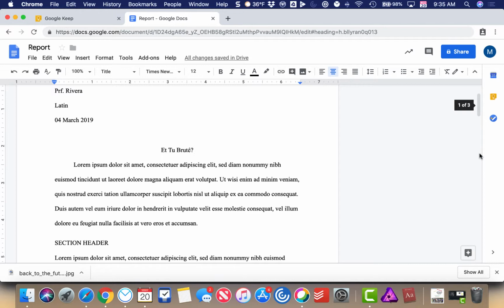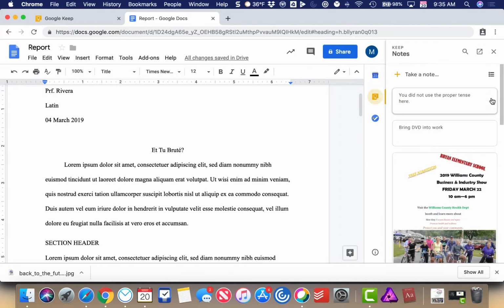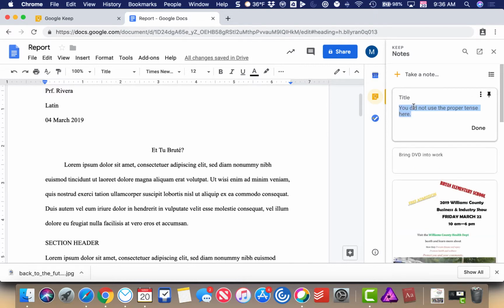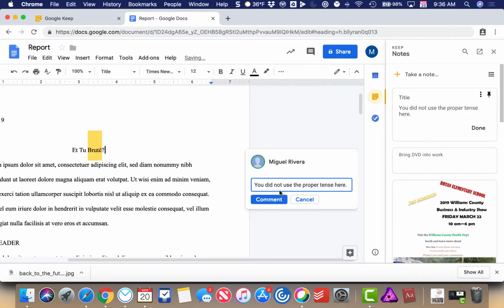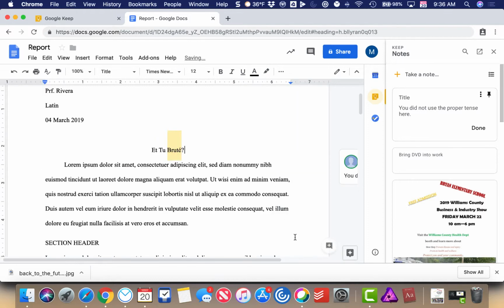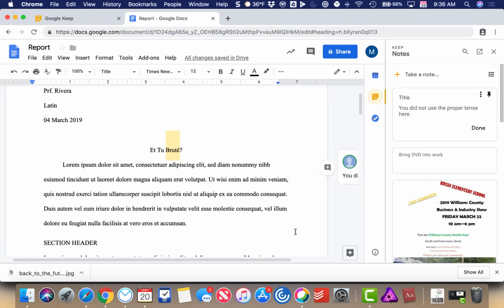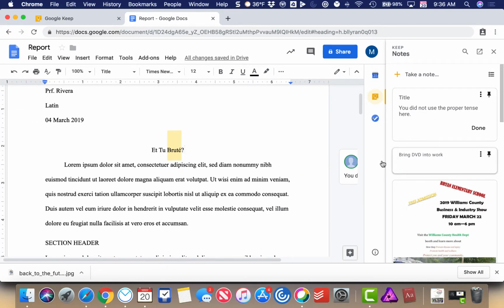So here I've got a Google Doc that one of my students created. And I'm going to show you a couple different ways to do this. The first way I'm going to show you is to just highlight the text in a note and copy it. And then I'm going to go and make a comment on the document and I can paste it right there. "You did not use the proper tense here." And there I have it. I've made my comment.